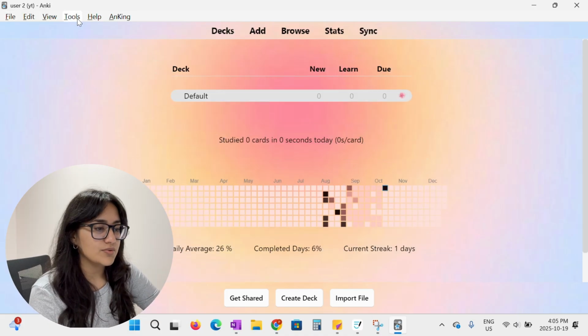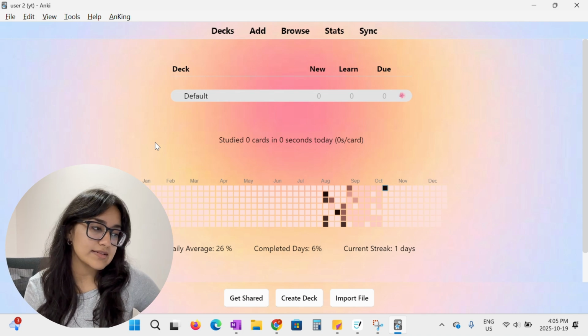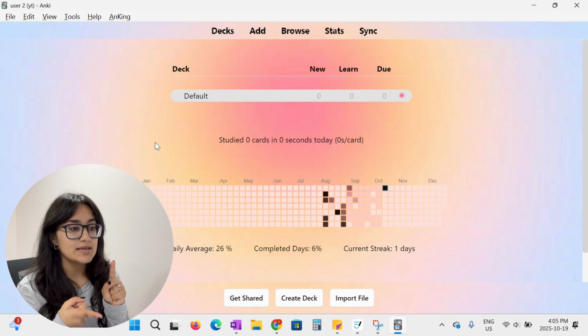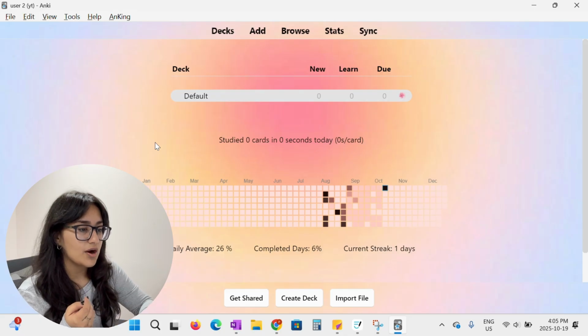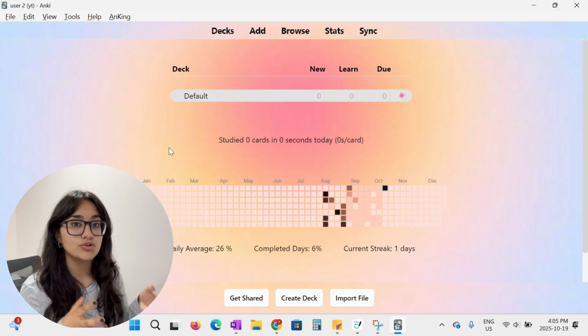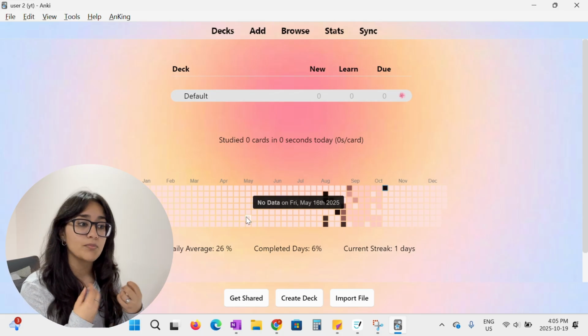So here I just made a new account so that I could show you guys how I do all of this. In Anki, there are things called add-ons. That means the background, the heat map that I have over here. It has a lot of different features that you're able to add on to your Anki to make it more personalized and better for your use.